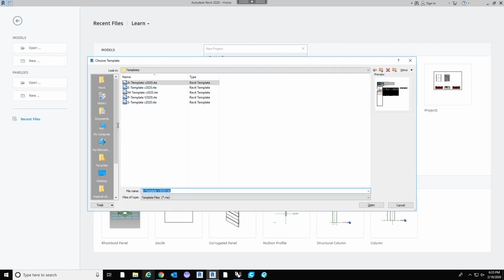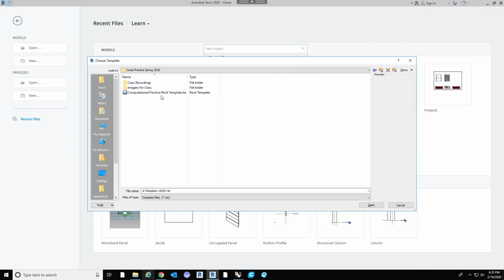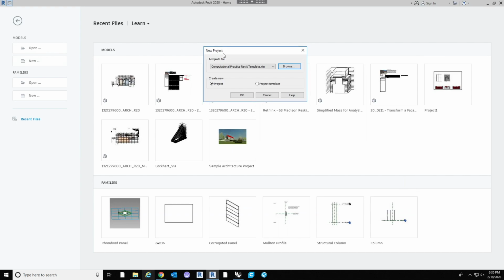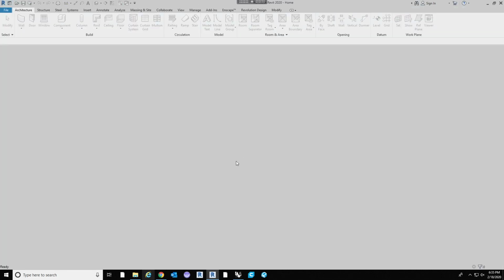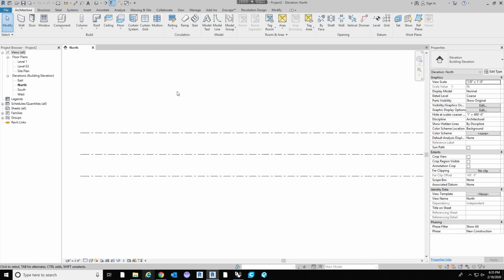So new, and then template. This should be pretty standard now. Remember, do not open the template, but create a new project from the template. Okay, so now we have our template open. And to be able to import a Rhino model, we need to create one.